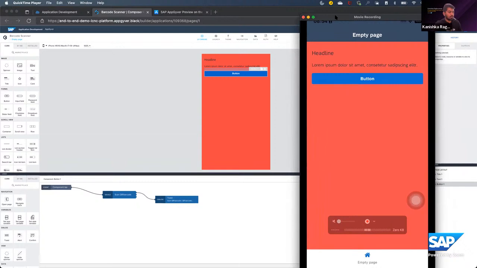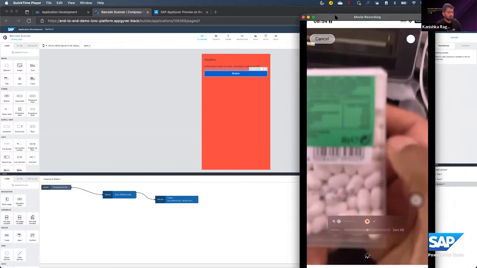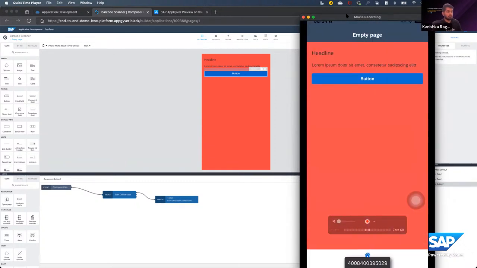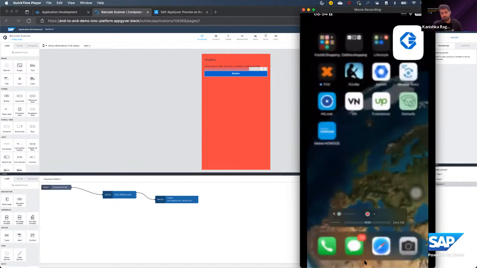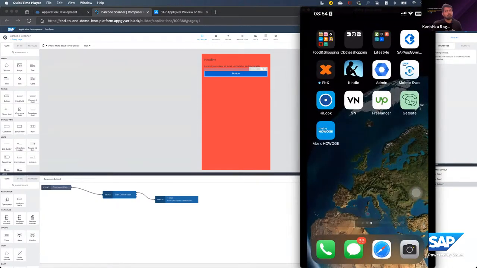Yeah. I think it could. Here you can see this barcode is displaying the value 40 some value number. So that means every barcode or QR code has some values embedded in it.